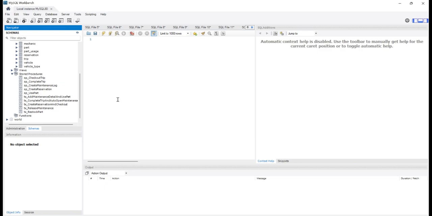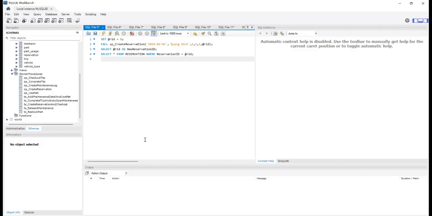First, SP create reservation is used to create a new reservation. It inserts a record into reservation and returns the new reservation ID using last insert ID. Now I will run the code script. Here's the script for SP create reservation. I will call SP create reservation right now. I will run it.